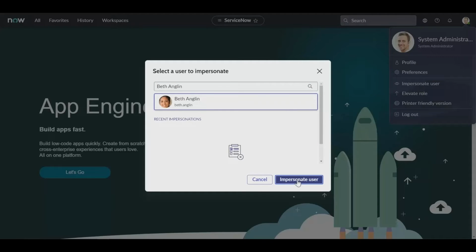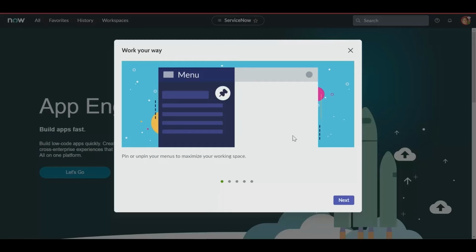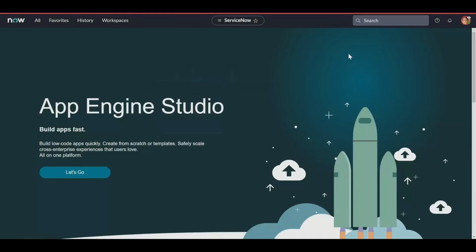Allow your instance to load. You will notice that you are now impersonating a user. Here on the right-hand side, you will have some visual support letting you know that you are impersonating somebody. For example, the picture of the avatar. You will find a little icon with an eye, as well as a little banner in red going across the banner frame.